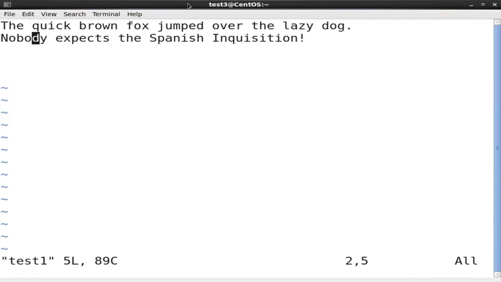To move the cursor to the beginning of the next word, type w. The cursor is moved to the beginning of the word expects. To move the cursor to the end, type the dollar sign. The cursor is moved to the end of the second sentence.